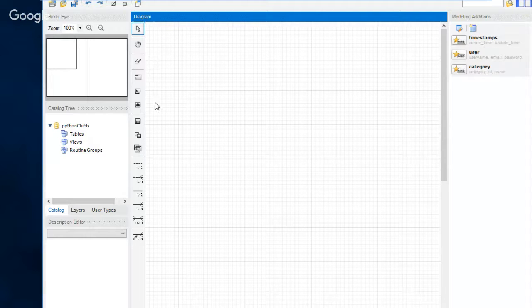So there are different icons here. If you hover, it tells you. So we're going to place a new table. And let's just talk real quickly. So I'm going to click on that and then just click in here.